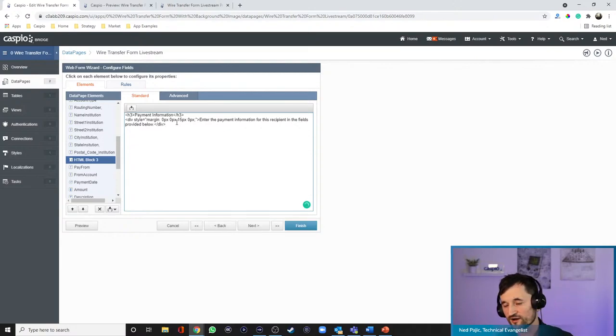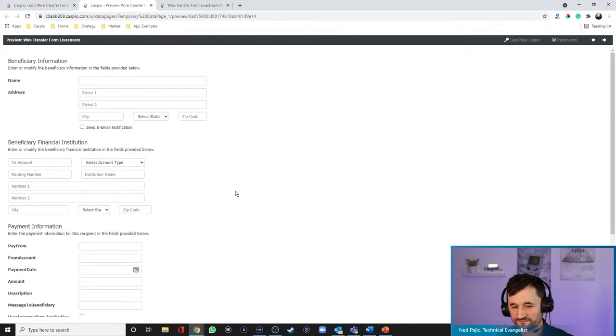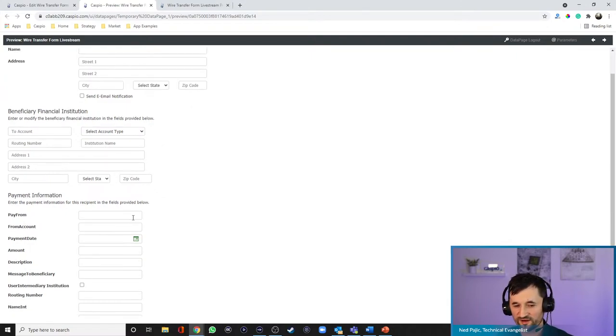Now, I always like to preview myself, that's just my own preference. I like to hit preview. Every time I make a subtle change to my form, I have a tendency to hit preview just so I can see that everything is lining up correctly, that it's looking nice before I make any other modifications to my fields. All right, so pay from. Let's go ahead and do that next.